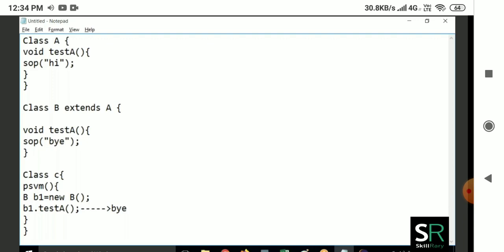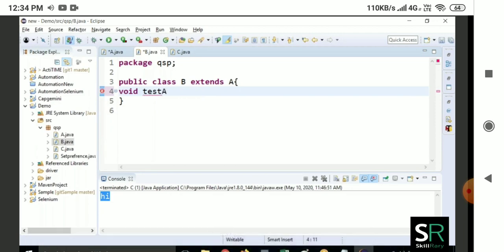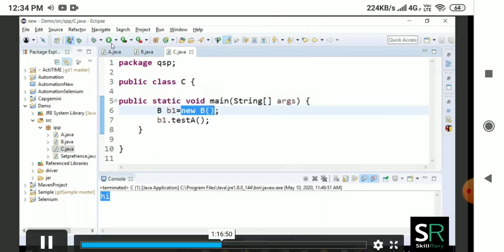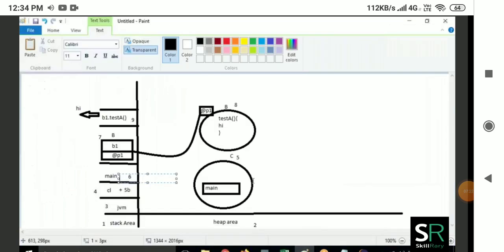Why is it printing Bye? void testA. Let me execute the program. We'll see what the output is. It is printing Bye. Why Bye? We'll see that.